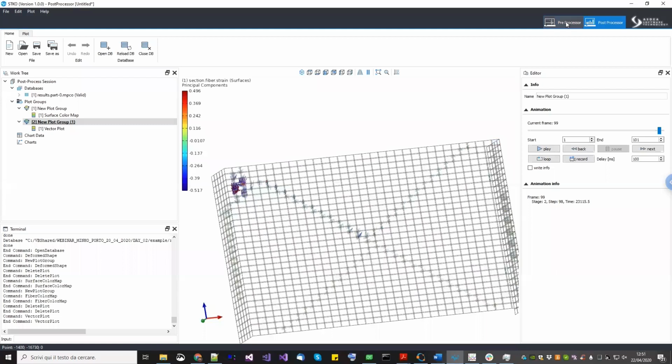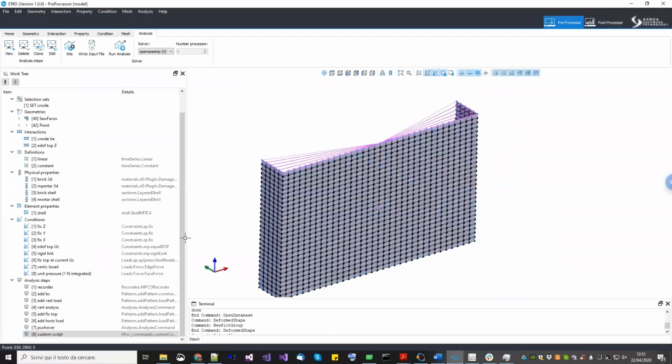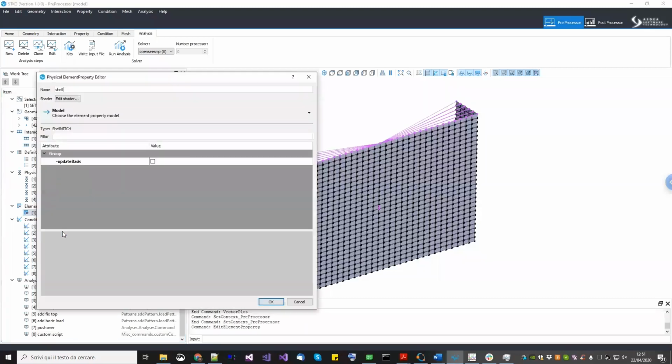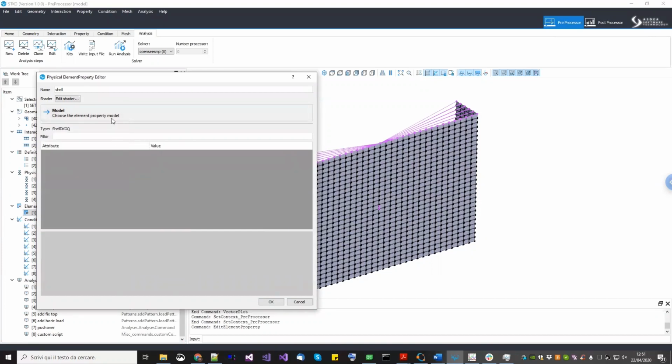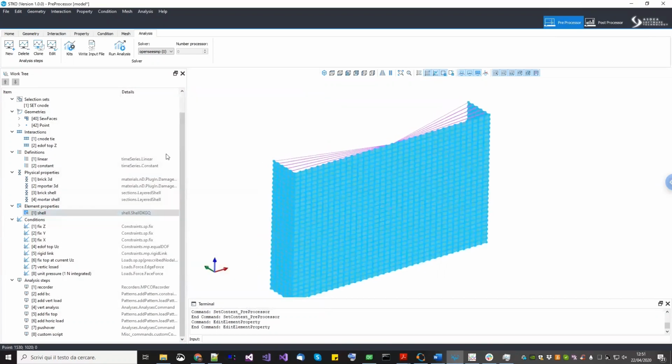Now, if I go back and I change the shell element from MITC to, let's say, shell DKGQ. The DKGQ is a shell for thin plate analysis. So you may say, okay, I think it should work, but let's see what happens.